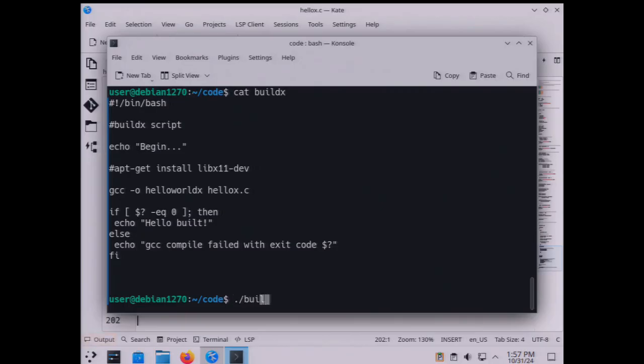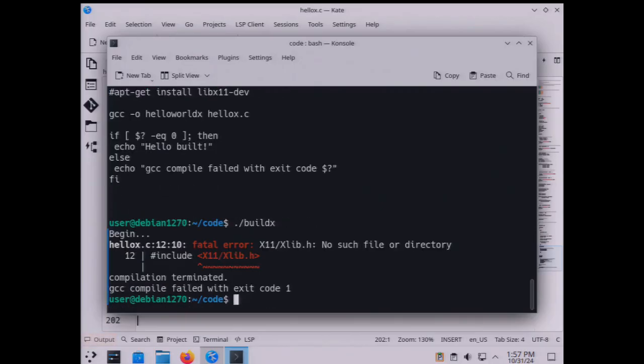We run ./buildx. Uh-oh, we've got trouble. There's a fatal error. X11/Xlib.h is not found, and our compile has terminated. So this is what prompted the request for this video. You download an example, you think it's pretty cool, you try to run it, and you don't have the development libraries or tools to run it. What's going on? How do you solve this problem?